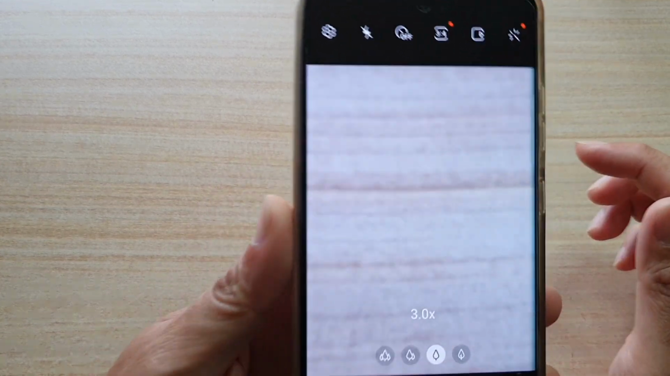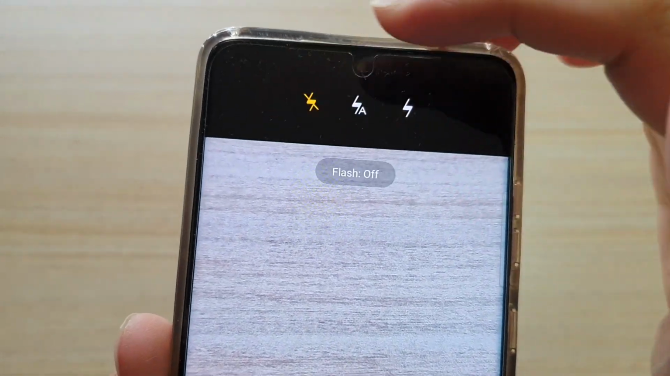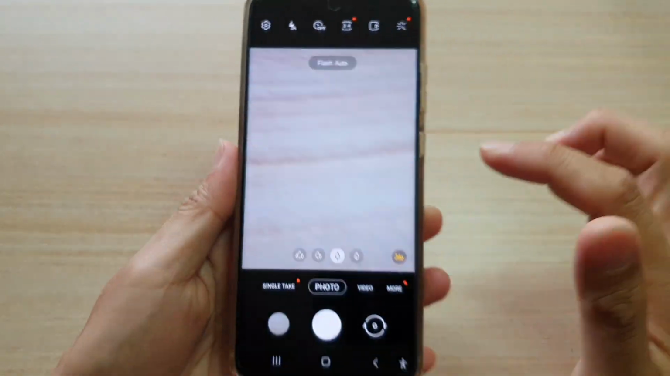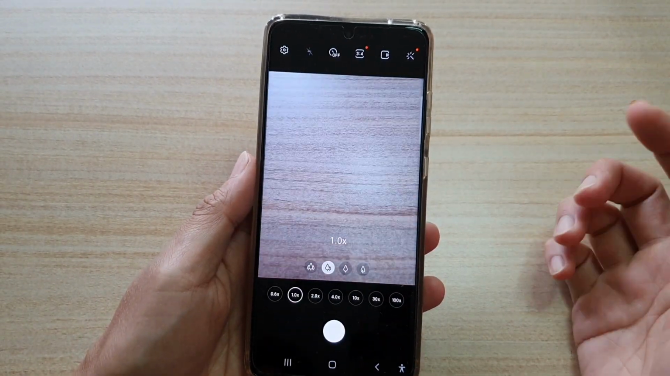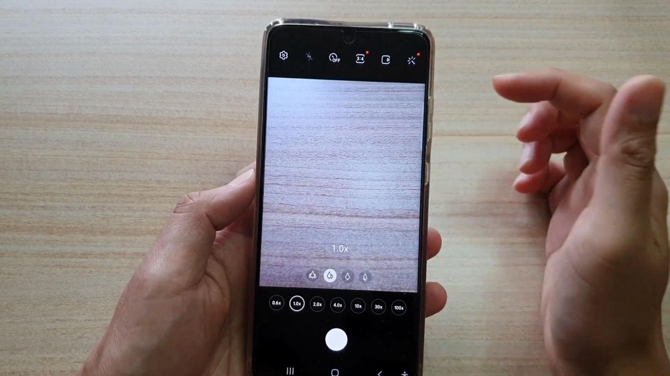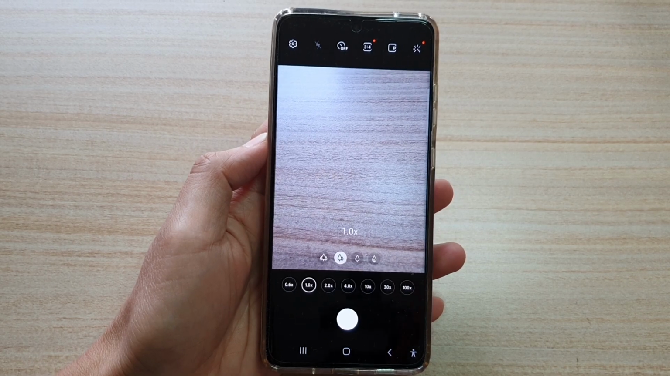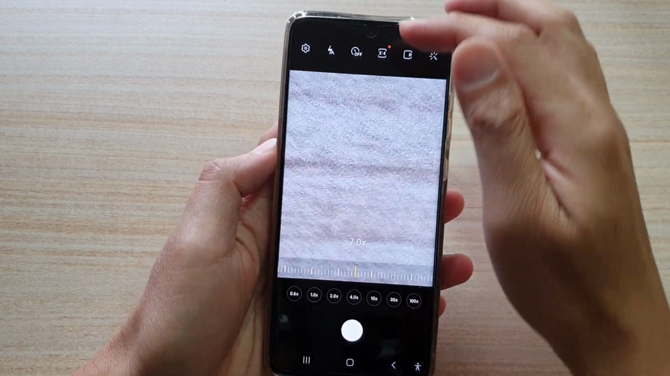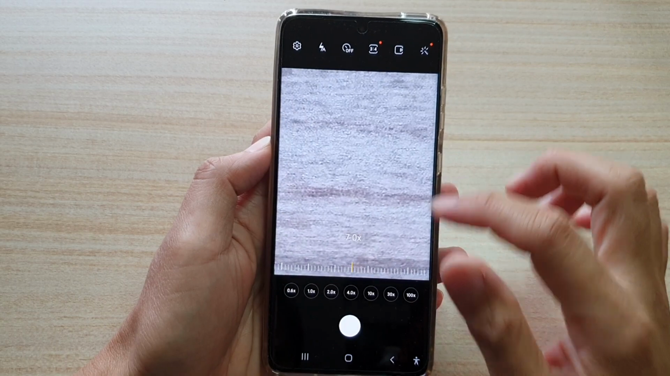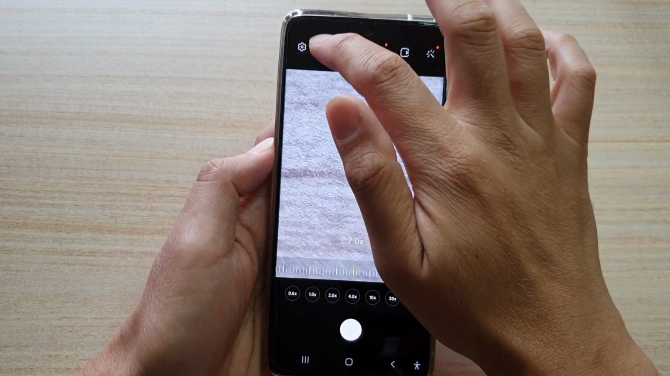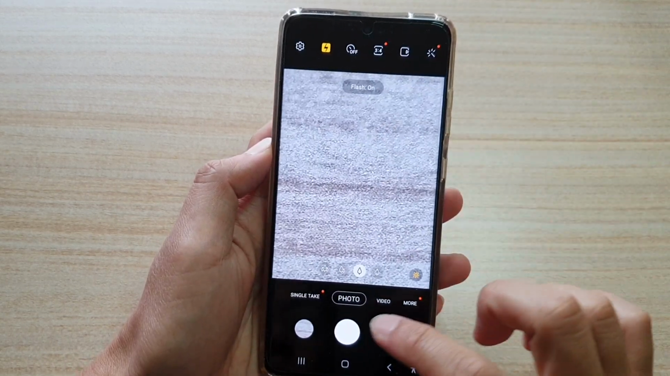Now as you can see, if I zoom in, the flashlight button becomes enabled, and here I can choose auto or I can turn it off. And as I zoom out, you can see the flashlight becomes disabled again. So by simply zooming in, the flashlight will become enabled for you to use. So that is auto, so now I will force it to use the flashlight.